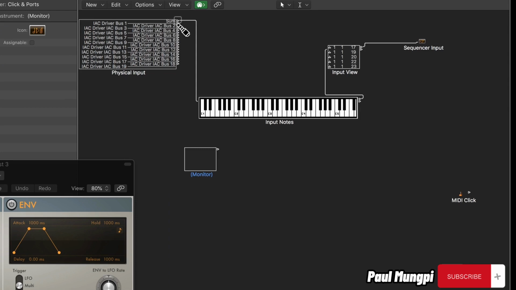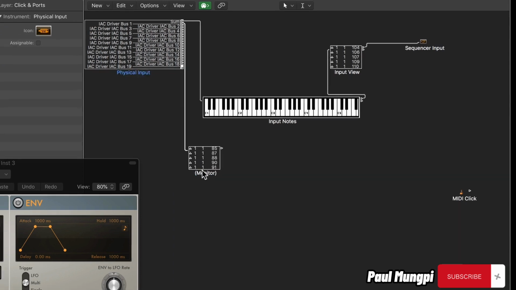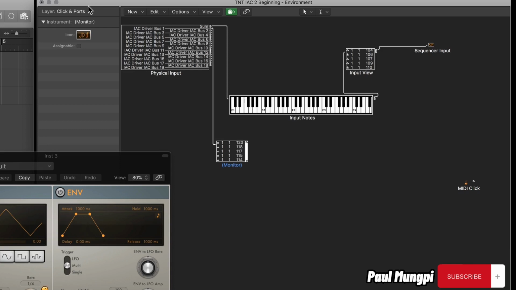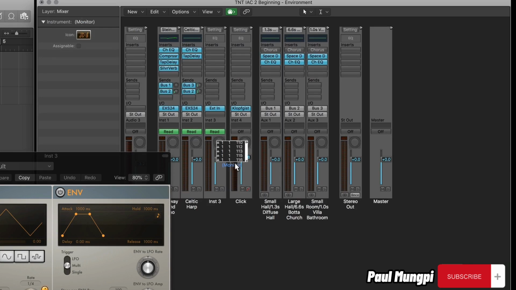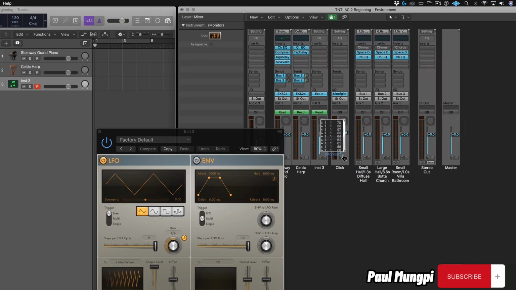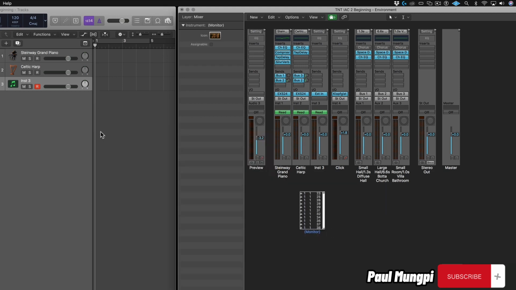So I'm going to take the output of the IAC driver bus right into this monitor object. I'm going to hold down Option. I'm going to select a different layer, the mixer layer, and there's all that MIDI data coming into the mixer layer, just like that note data in the previous tutorial. But this isn't note data, this is control data on MIDI channel 1, event 1. And that's important information to know, and that's what that monitor object tells you.